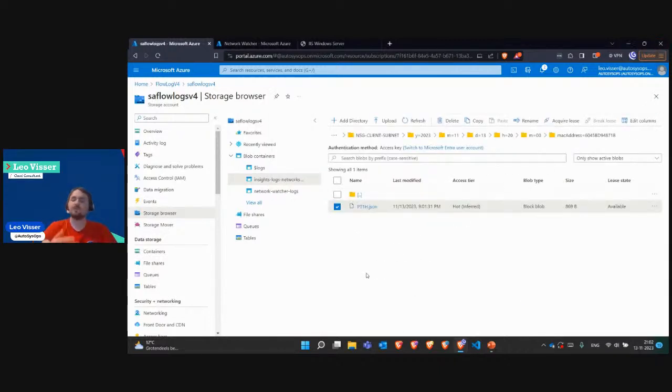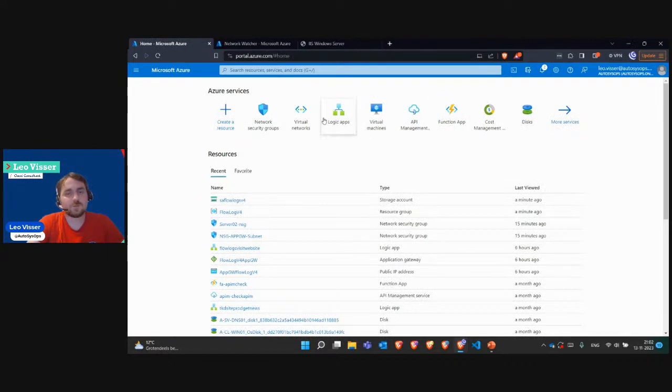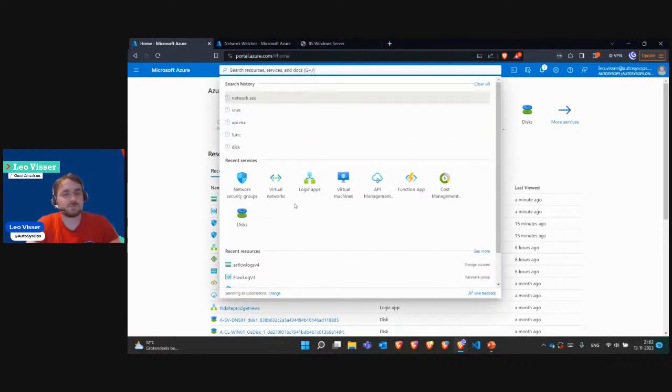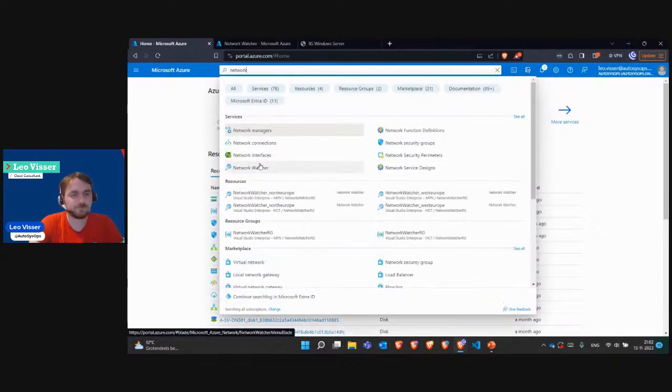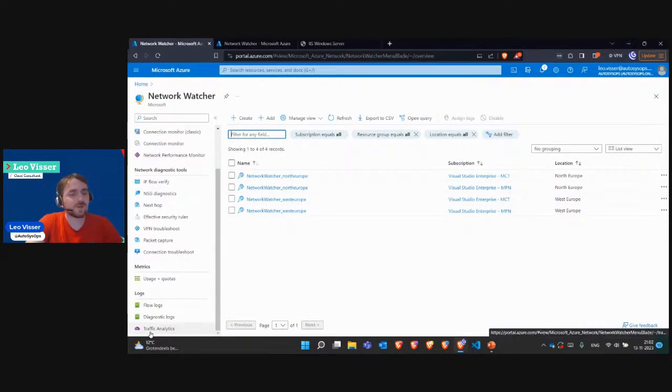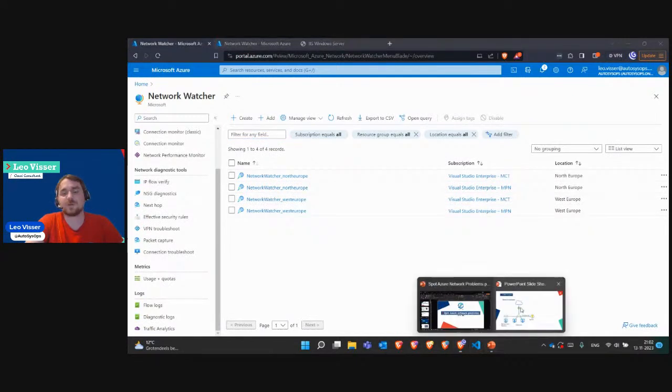If I want to look at this manually, it's not really possible. This is something intended to be looked at by machines, not by humans. Now, if we look at the network watcher, the traffic analytics will be a lot easier to look at.